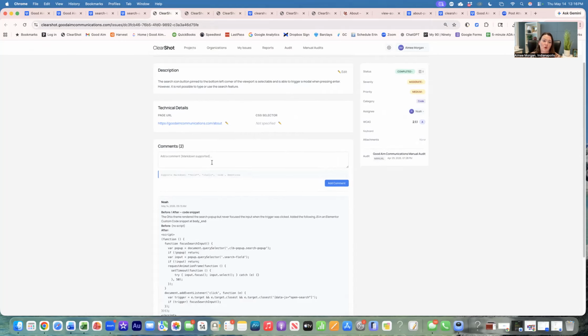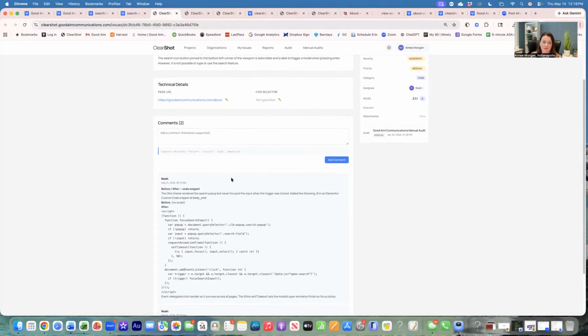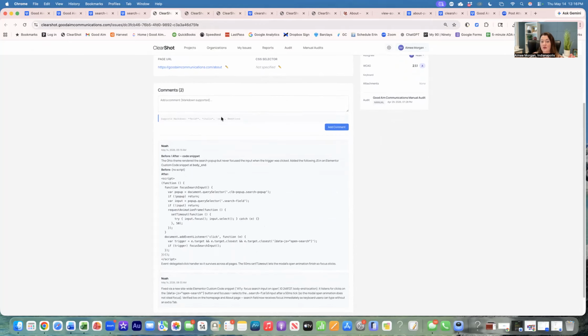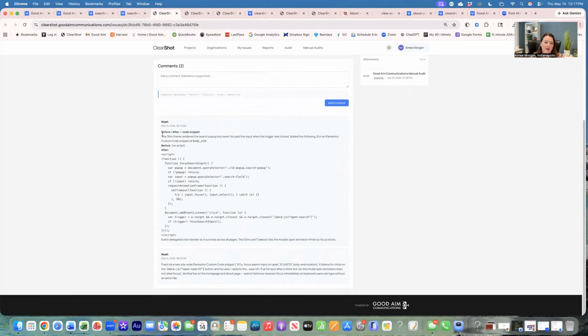So here are the technical details with the URL. You have that handy. You have comments that can be added back and forth. This can be a collaboration. And Noah, one of our web developers, provides before and after code snippets.